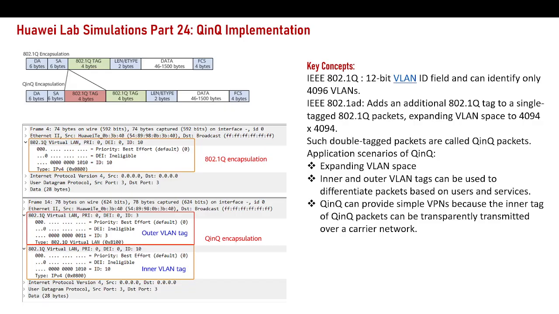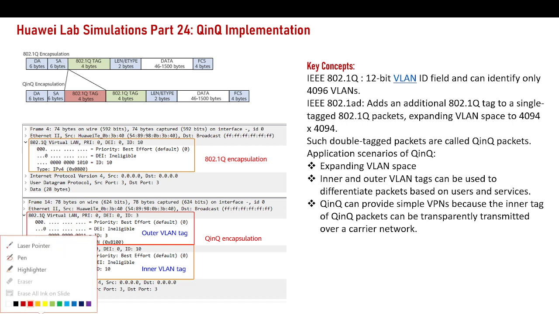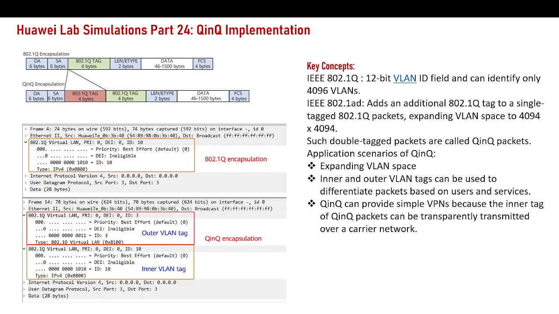So as you can see on the left, we have an IP packet, of course, but with 802.1Q, we are adding just one tag. So we are adding one VLAN tag up here with 802.1Q, but with QinQ, we are adding two 802.1Q tags. So we are transmitting one tag within another. So they are stacked. That is what we call VLAN stacking. So we have the inner VLAN and the outer VLAN, or the inner tag and the outer tag.